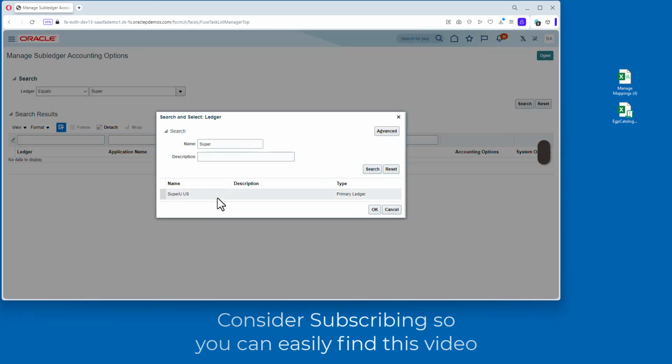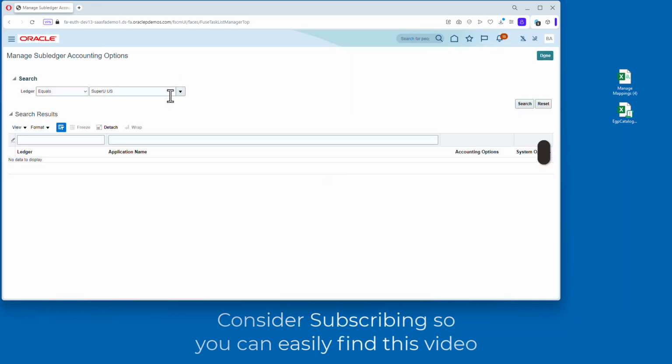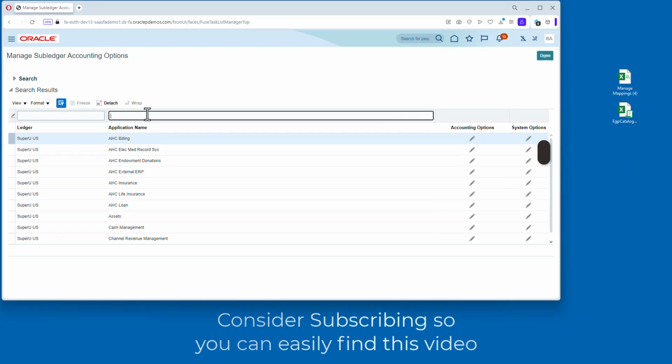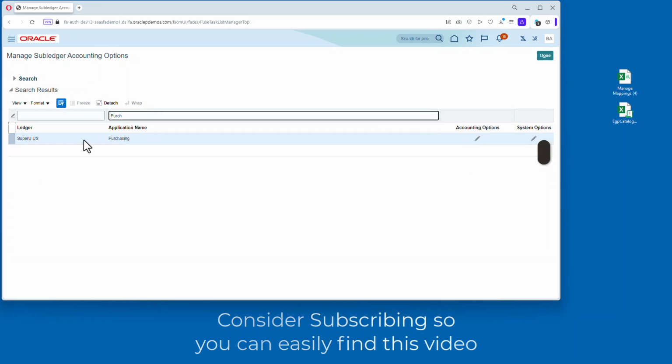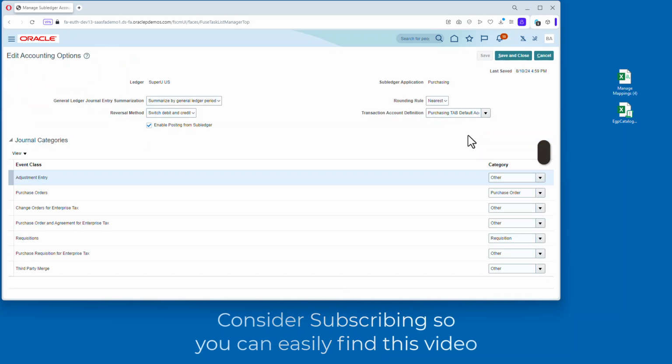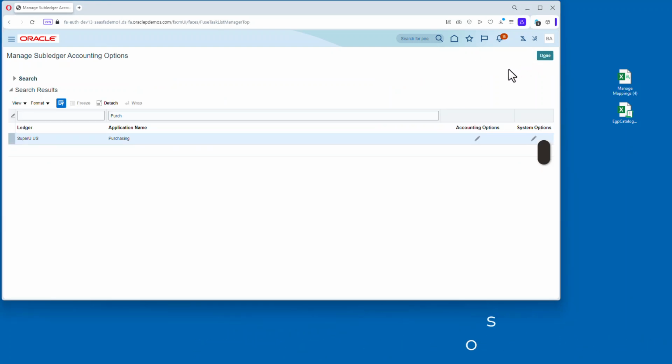Let's go find it. Let's go to ledger and search. And let's put in purchasing here for the application. Go to the accounting options, and you'll notice here, transaction account definition. We're going to swap it out for the one with that small change, which is going to drive the natural account. Okay, again, all standard.